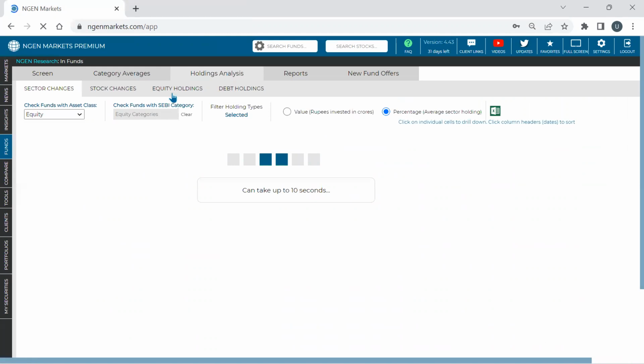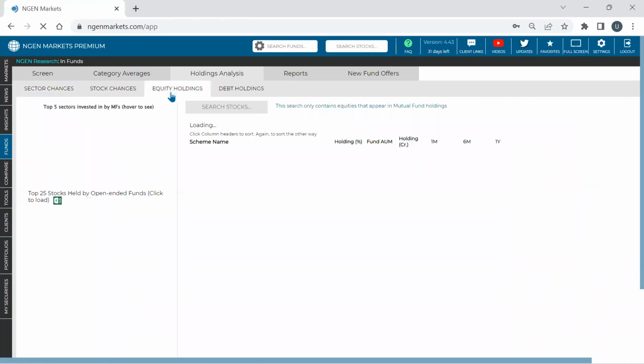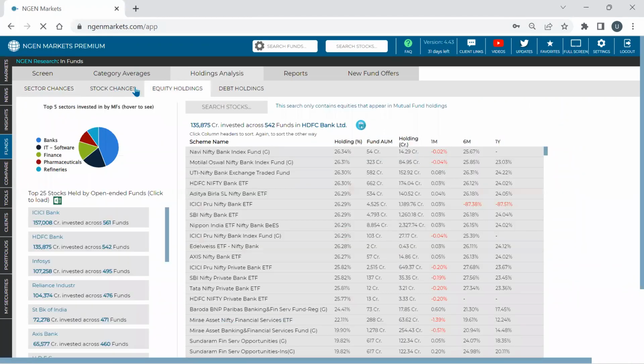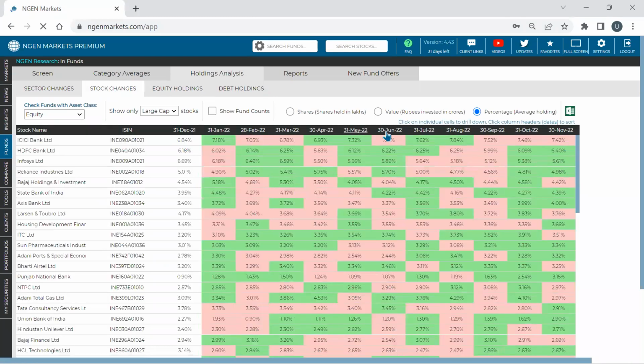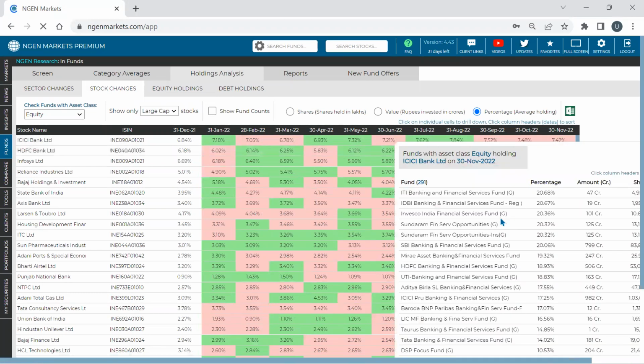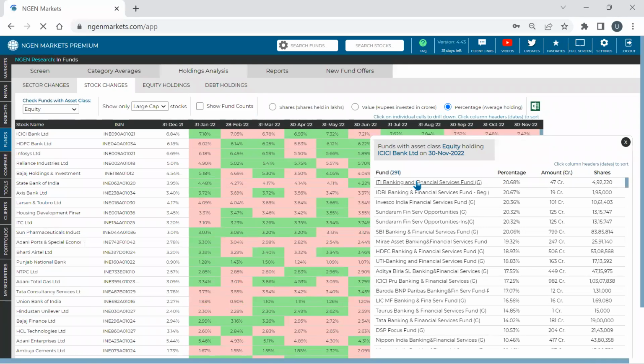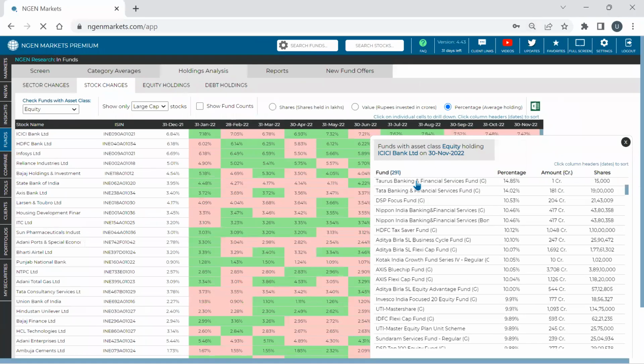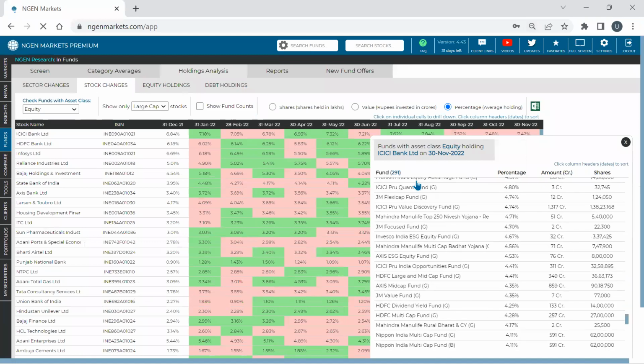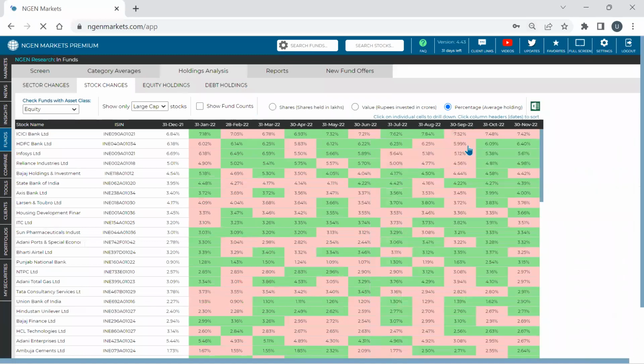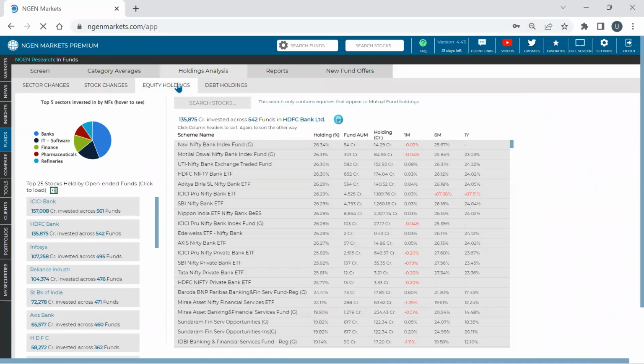Let's get ahead. So basically, what I was talking about was the equity holdings. I would like to know which mutual funds are holding a particular stock. You can do that either by clicking on it here, and you can directly take a look at all those 291 funds in the list here. If you want to download this particular list, you cannot do it here. You can do it directly in the equity holdings.